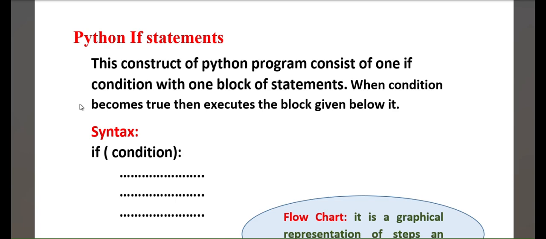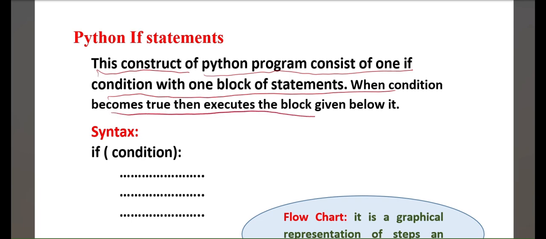In Python, what is an if statement? An if statement is a construct of a Python program consisting of a condition with one block of statements. When the condition becomes true, it executes the block given below it. So it is basically a block of statements, and when the condition becomes true, it executes.